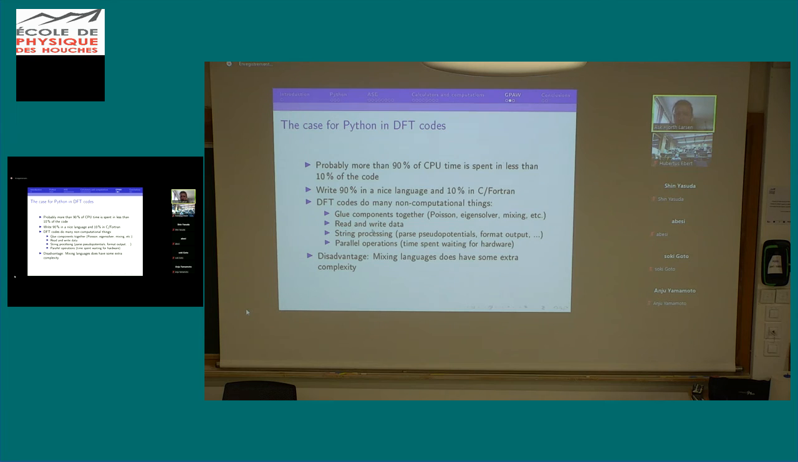Also, reading and writing files is much easier in Python, and particularly string processing if you want to print something. And Fortran is really an ancient language, and it shows due to all of the static memory allocation and other things for even basic string operations.